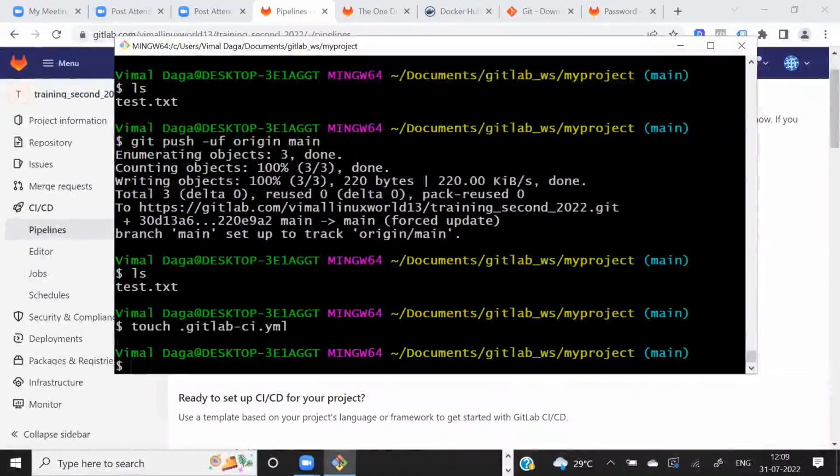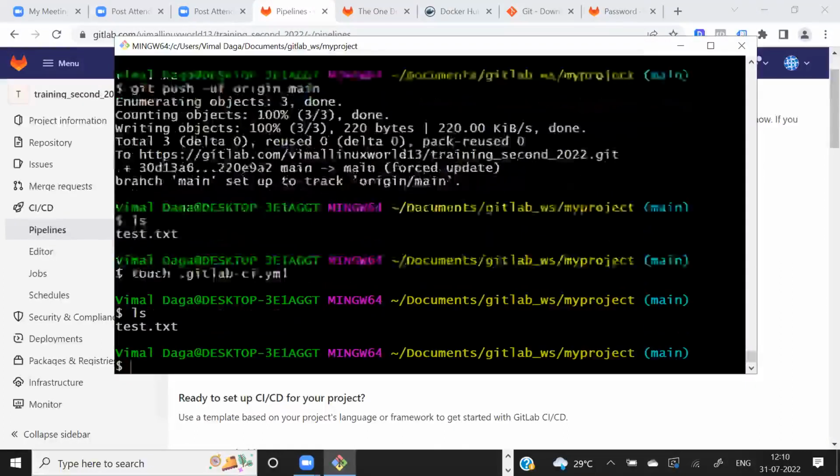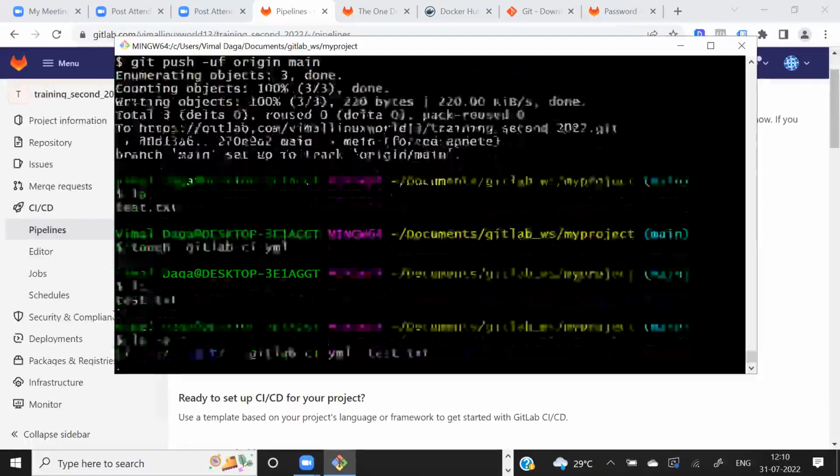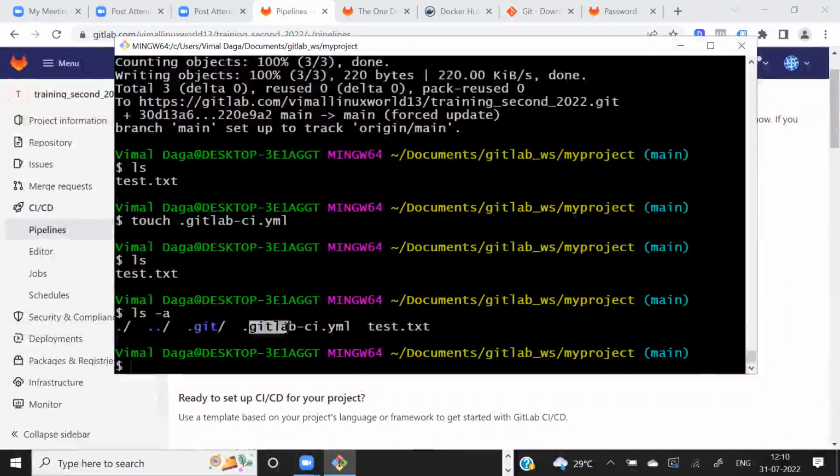Okay, and right now guys, this black screen belongs to my laptop. One thing, you can't see this file. Any file that starts with a dot is a hidden file. You can use the -a option to see this file.